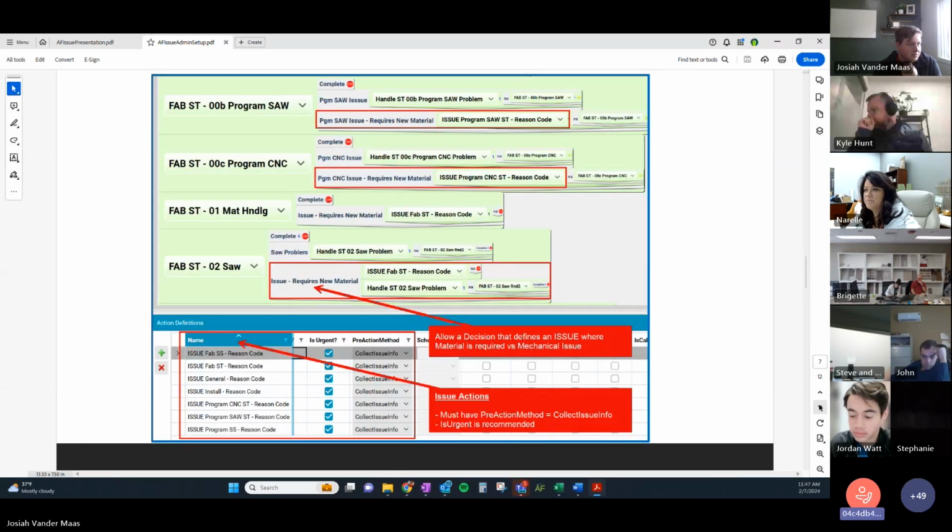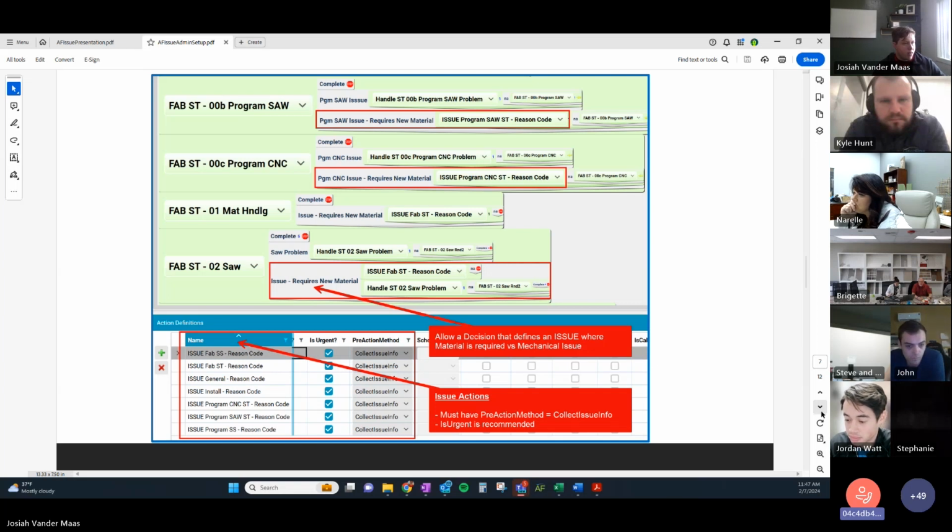Okay, here's where we get into the actions. Here's how you build the actions. I created a set of actions that all commence with the word issue. I capitalized them so they're very easy to see in the drop-down list. In this database, we have a solid surface workflow and a stone workflow. If you have any other kind of workflow, a cabinet workflow, or any other product, you'd build them out so that they're very specific to each of the workflows. The important part is the pre-action method.